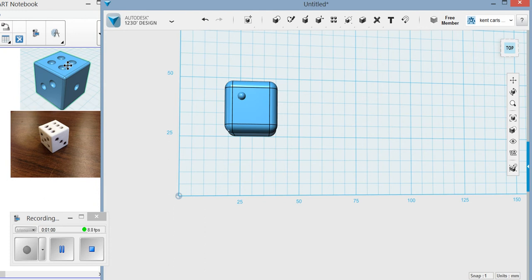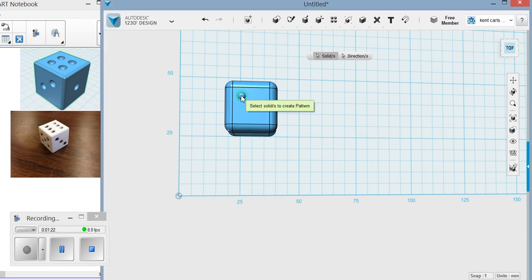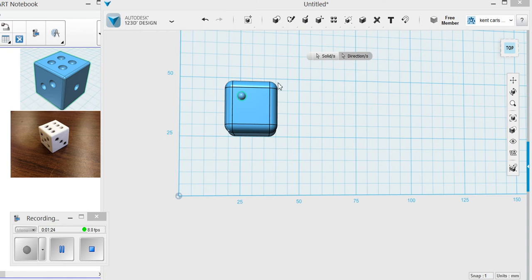So in order to create four of them, I could just copy it and place them where I want to go, or I can use this pattern feature. So I'm going to go up here on pattern, and I'm going to do a rectangular pattern. So there's two options. We choose either a solid or the direction. So just like you were doing before and learned in those videos, you click solids, then you click your directions that you want to go.